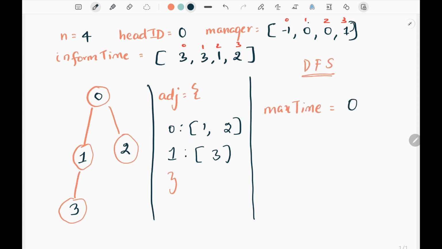So in the DFS function, I will have a max time which I will initialize as 0 at the start. Now we are going to use this graph to calculate the max time, which will be better for the explanation. So we need to start from the head ID 0. When we reach 0, we need to check whether 0 is the manager of any other employee. Yes, 0 is a manager of 1, so we need to go further.